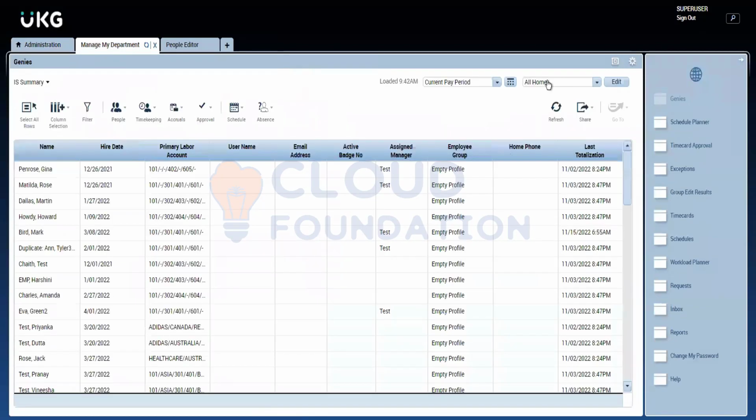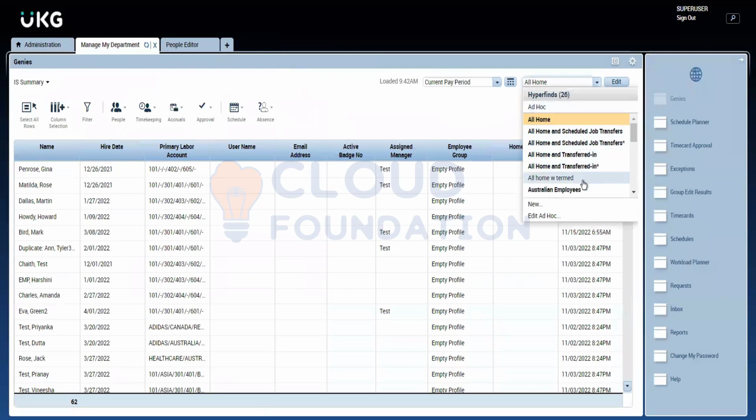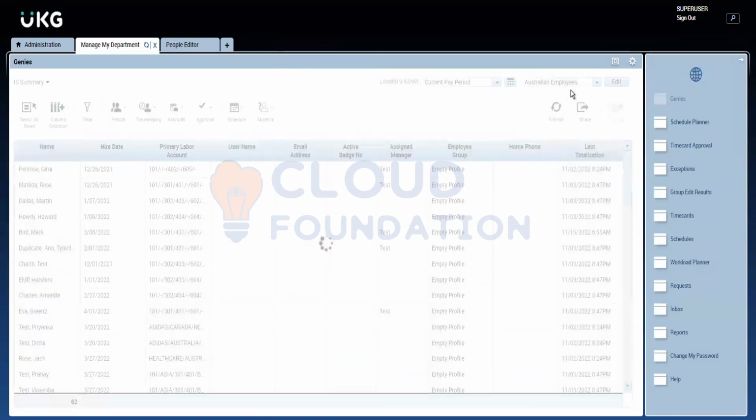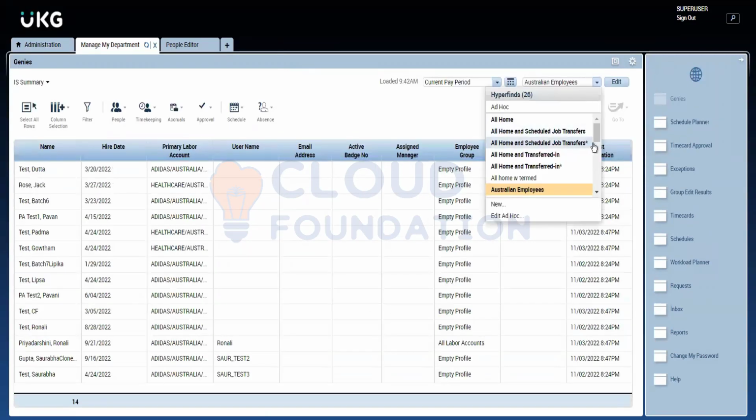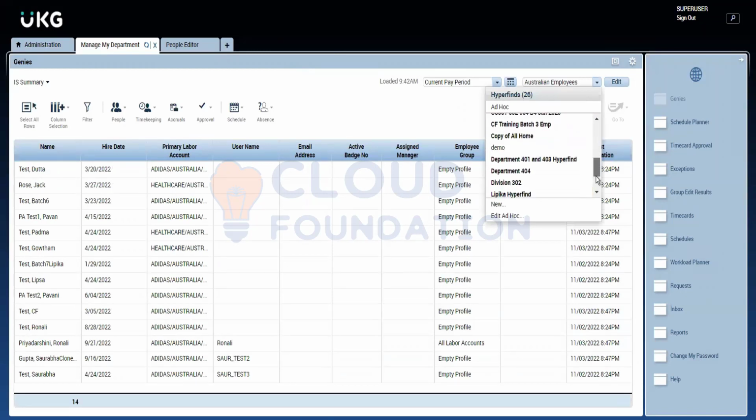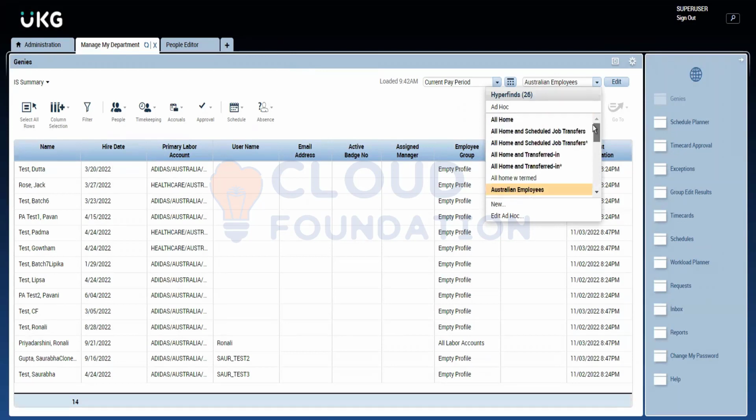We created hyperfinds for Australian FT, these people, right? These are hyperfinds. And I told you we can restrict for each population what hyperfinds should be available for each group of employees. For employees, what should be available, for manager, what should be available, for this country, what should be available. We have full access. We can restrict so only these four should be visible to them.